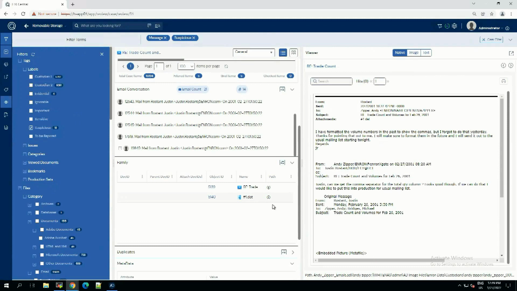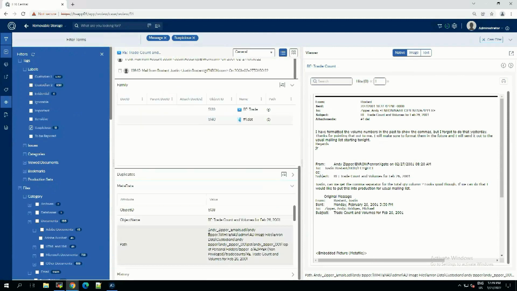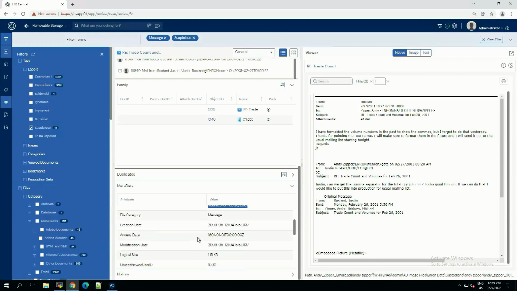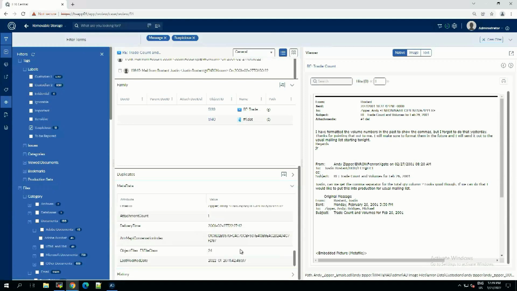The metadata shows you where the file is physically located, what the subject is. This contains NTFS metadata. This contains Microsoft metadata, if it's a Microsoft Word file. It may contain EXIF data if it's an image or video, and so on.